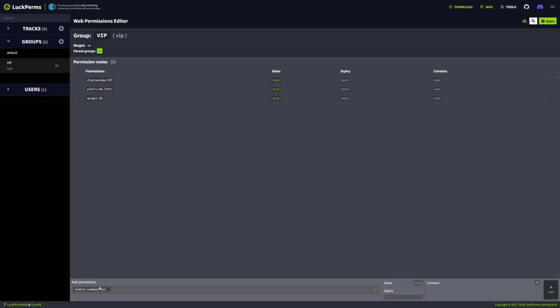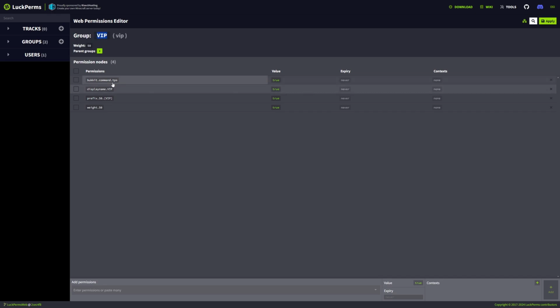That added it to our list over here. Let's then actually add it to the group. And then lastly, let's apply those changes to the server. Now, anybody that is inside of the VIP group should be able to run that TPS command. For fun, let's give this a demonstration.